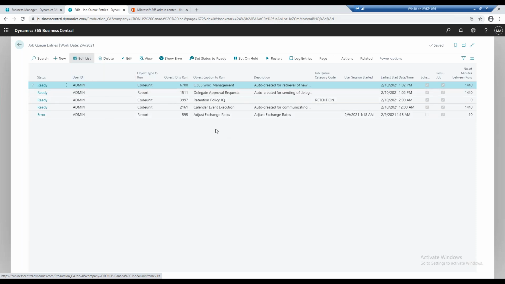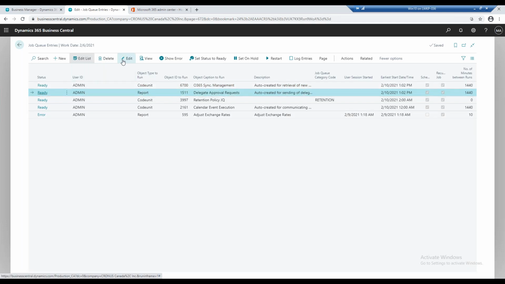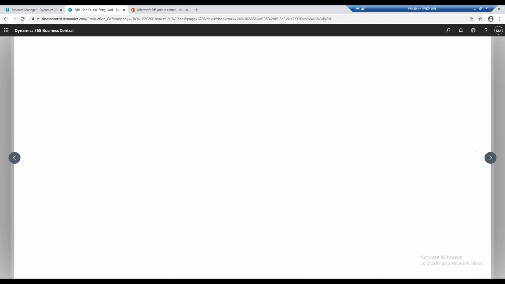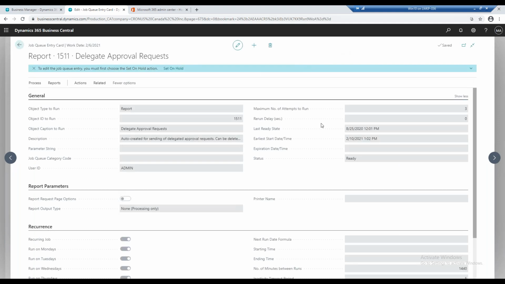For the job queue entries, you can adjust exchange rates, you can delegate approval requests. Different reports within the system can be scheduled either on a nightly basis or on a recurring basis. So for example, if I want to open this one up, this is the delegate approval request for approvals. Right away we notice that the status is ready, but the earliest start date was 102. It shows your last ready state, and when your earliest start date is on the actual report. So it's scheduled to run tomorrow according to the system at 1:02 p.m.